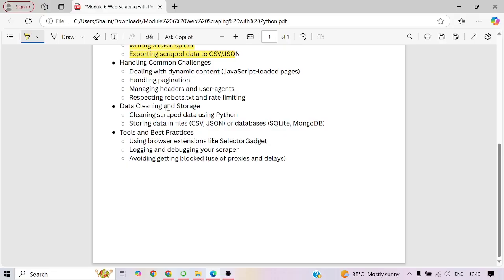Okay, so for professional scraping, use services like Bright Data, Scraper API or Zyte Smart Proxy.